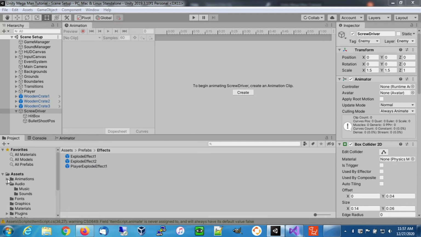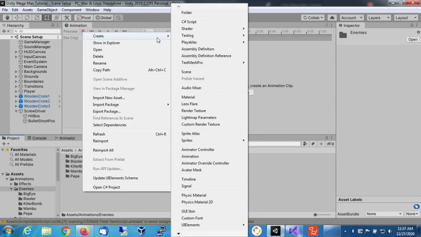So go over to the animations folder under enemies and create a new folder. We're going to call it ScrewDriver.